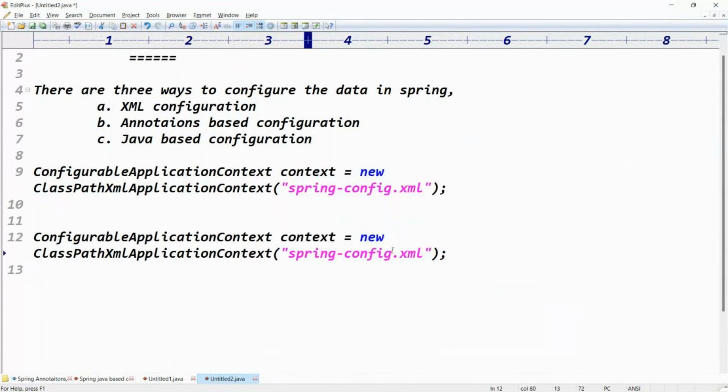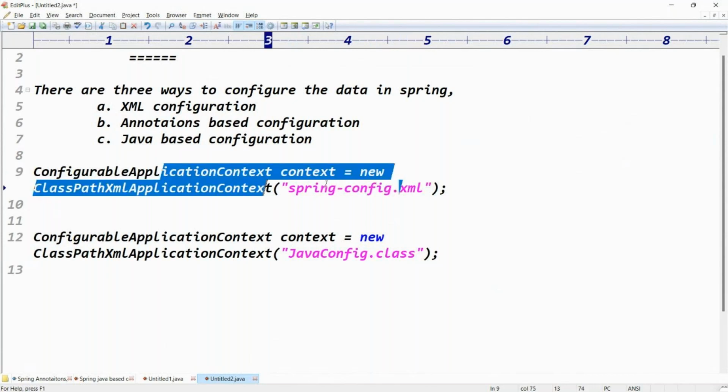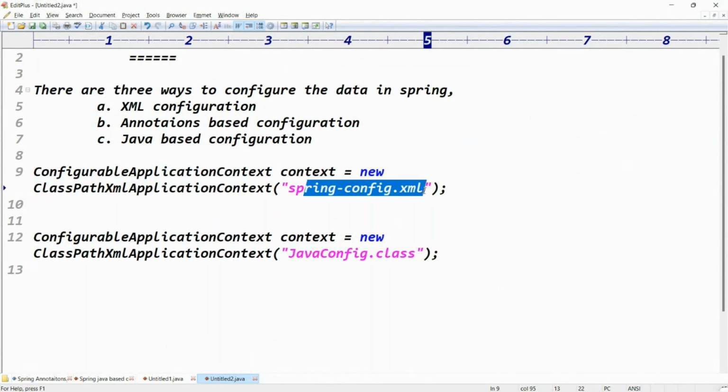Assume I have taken a class named JavaConfig. In this class I do the configurations, guys. Previously the configurations were done in XML. Now the configurations are done in the JavaConfig class. Previously the Spring container went to the spring config.xml file and performed the operations: instantiation, initialization, autowiring, injecting, everything.